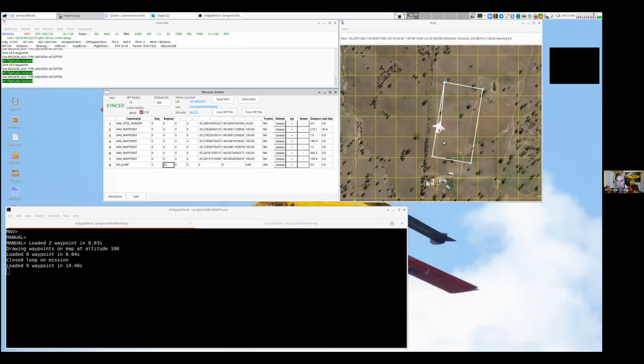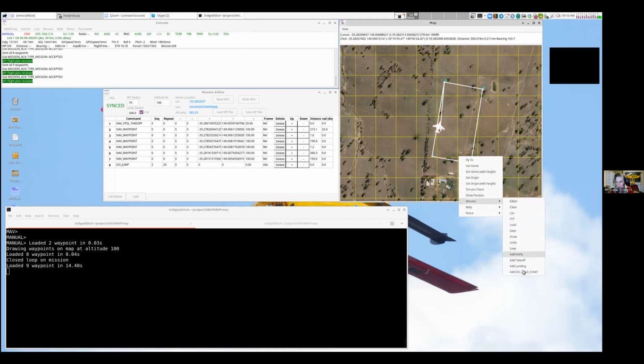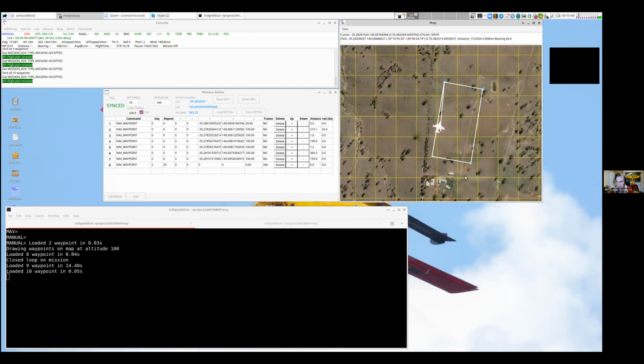All right, so now I want to set up a landing sequence. And the landing sequence is going to start with the do land start. So I'm going to click down here because I want it to come in and start the landing from down around this area. And so then I'm going to add a mission add do land start. So that's added a do land start down here where I clicked.